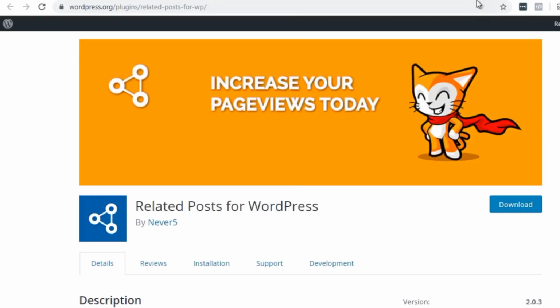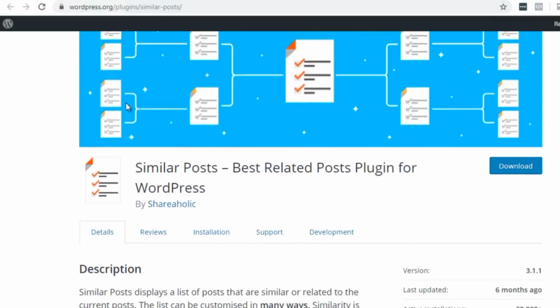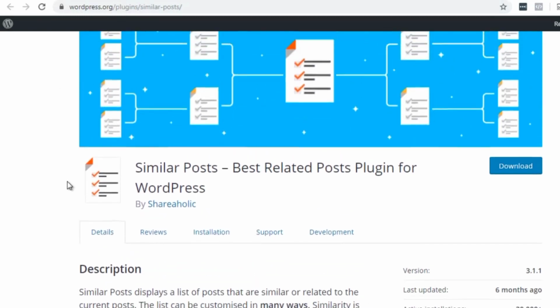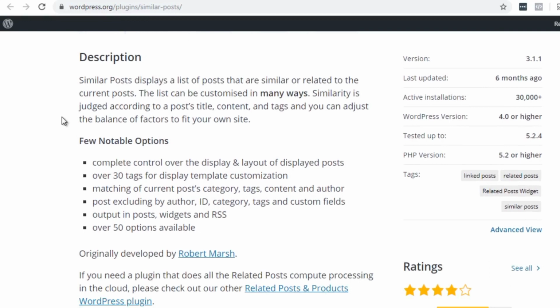The next one is called Similar Posts. To get here, you can go to wordpress.org/plugins/similar-posts. So the URL is a lot easier to get to, or you can simply Google the Similar Posts WordPress plugin, and you'll get this. Now, the nice thing is this plugin is updated a lot, which is a good sign, and it also specializes in related posts.